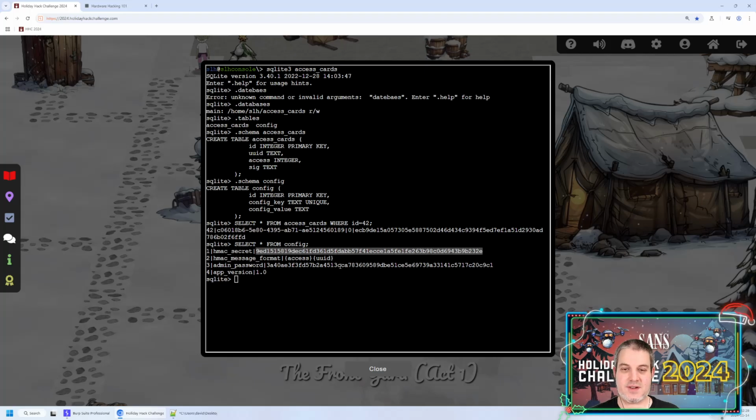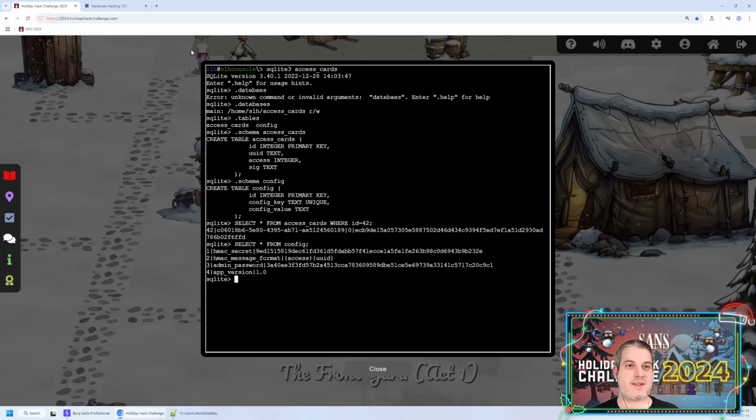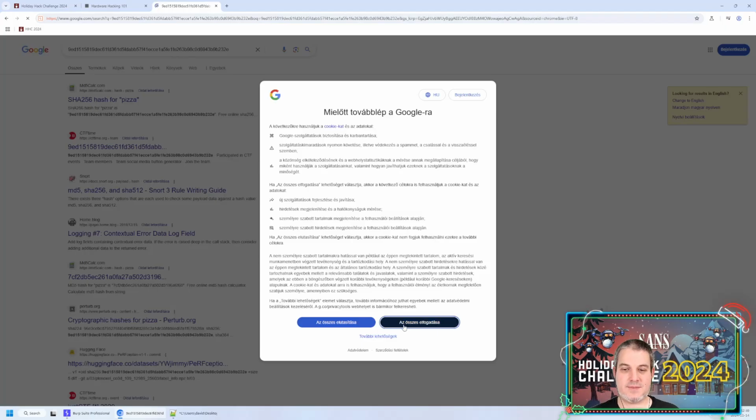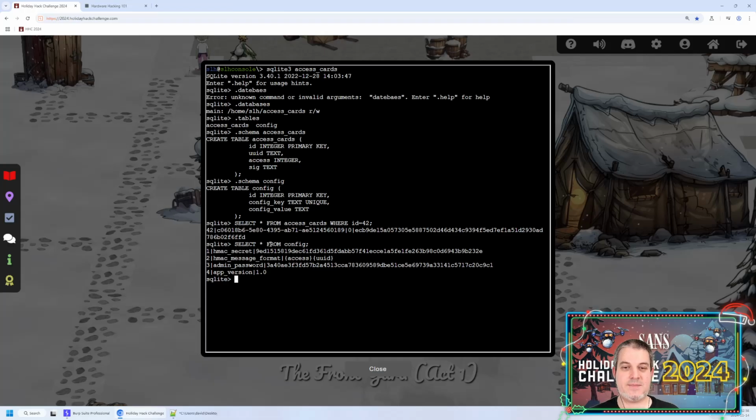The signature, like so. Placing the actual values inside curly brackets is not the right way of doing it. Now, also for the HMAC secret, if you just search for this, there's a little bit of Hungarian text here. You will find, for example, an MD5 calc that the SHA-256 hash for pizza is this hash value.